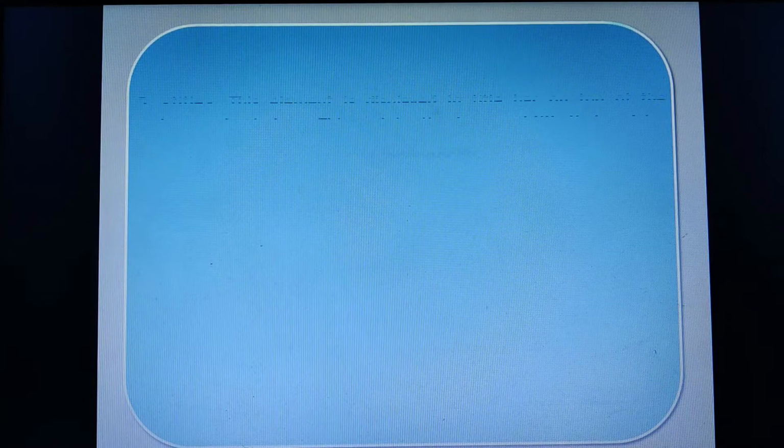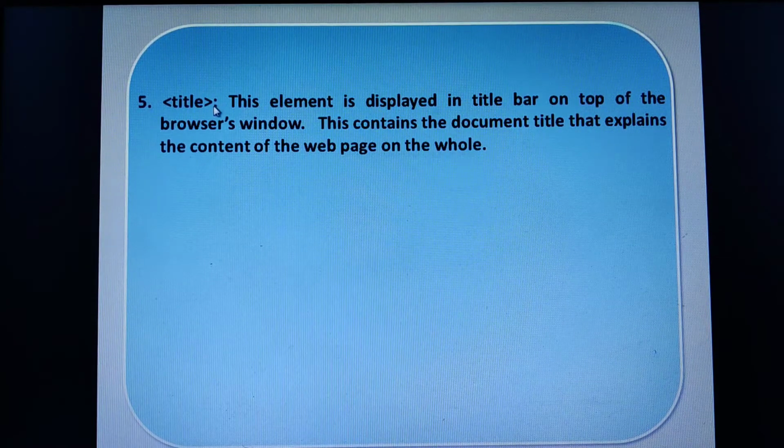Now the next one is the title. As we already know, it appears in the title bar on top of the browser's window. This title tag is contained in another tag called the head tag. The title allows the user to know what the content of the web page or the whole document is. When you look at the title in your browser, you can make out it was a demonstration of heading tags. Suppose you are creating a website for your college, then give the title as college website. Looking at just the title, users will come to know what the web page content consists of, right?